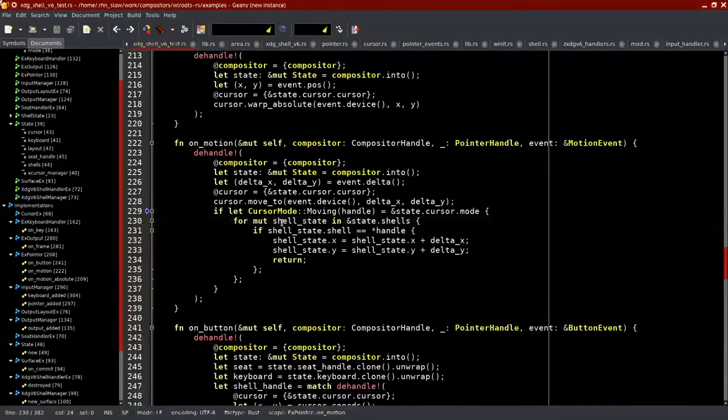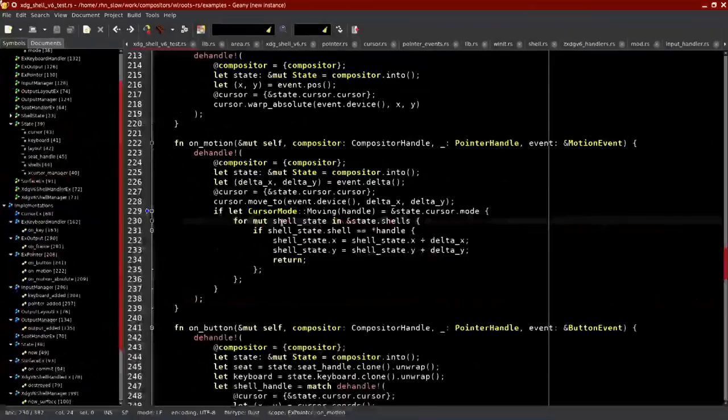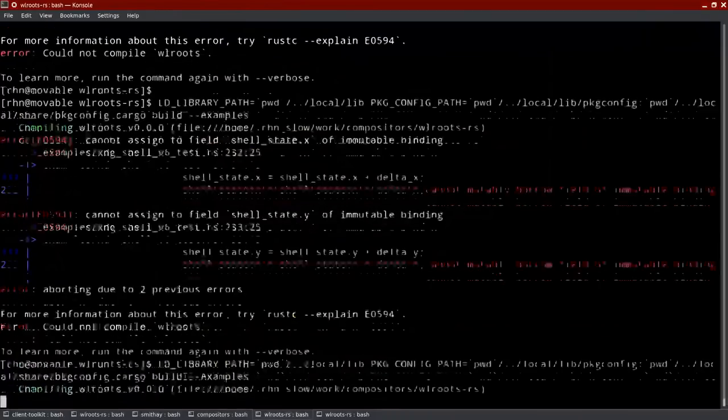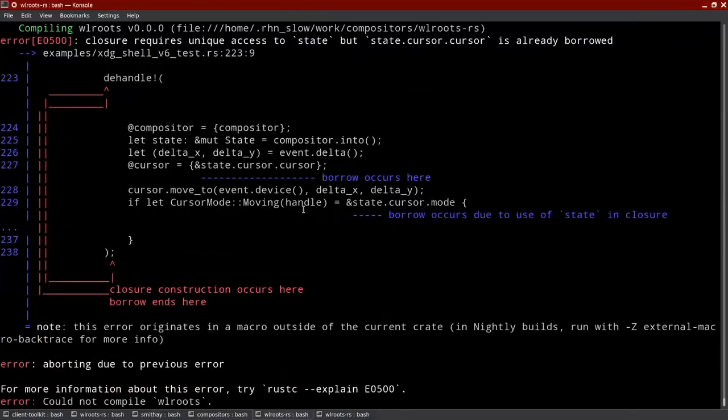Do you want to make a mod and... A what? On the other side of the binding. Of the binding, yeah. Yeah, I think it's a mutable reference. And also here. Now we have a borrow issue. But that's fine.